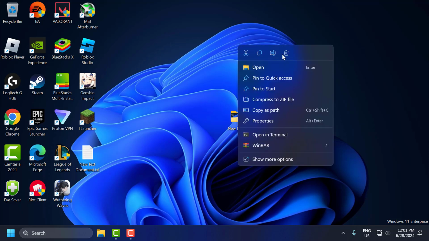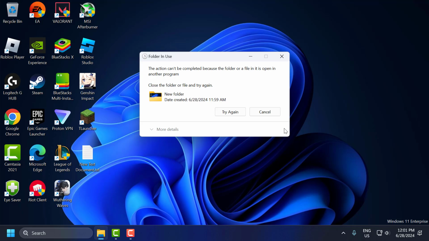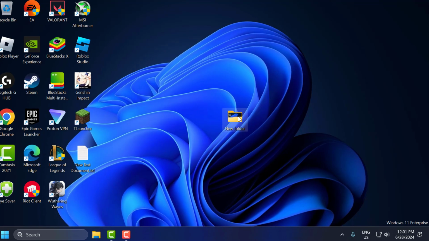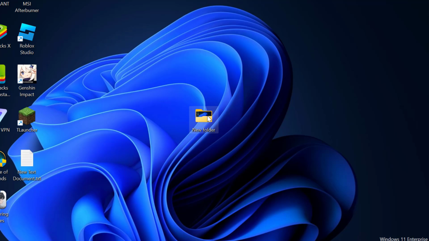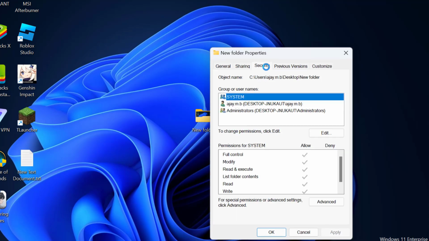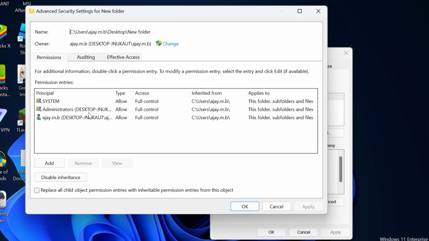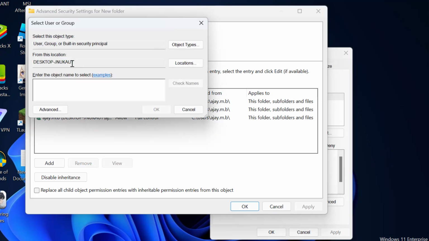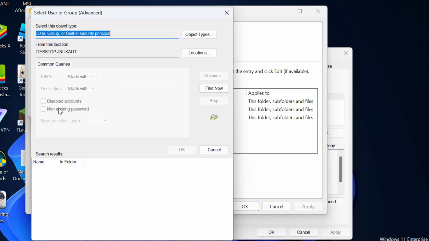Today we are going to see how to delete a file or folder that won't delete on Windows 11. Let's fix it, guys. You just need to right click on the file or folder that is not deleting and select properties, select the security tab, select advanced option, select change, select advanced option, select find now.